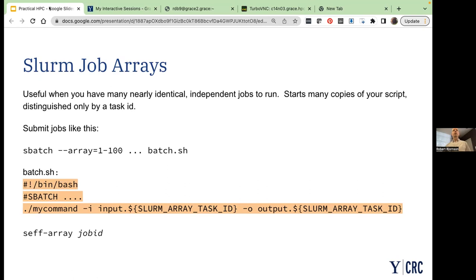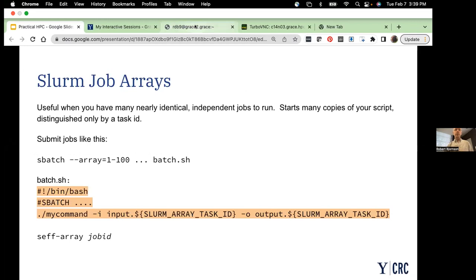But there, I warned you, don't submit hundreds or thousands of independent jobs. These aren't really independent jobs. They're still bound together, and I can easily cancel all of them if I need to, because they're still associated with one another. So let me just quickly show you that in practice.